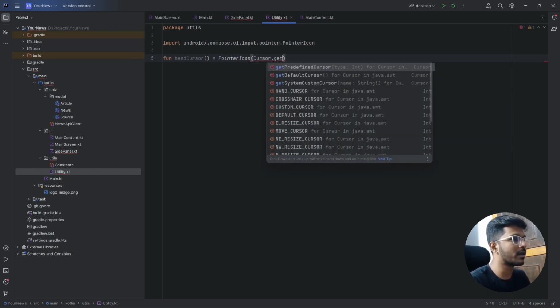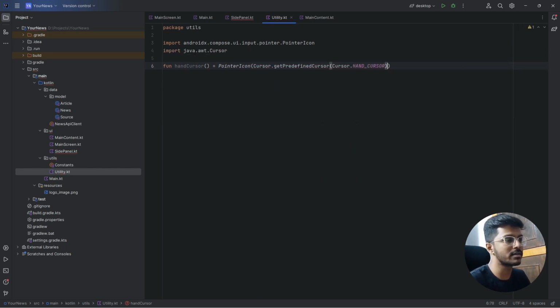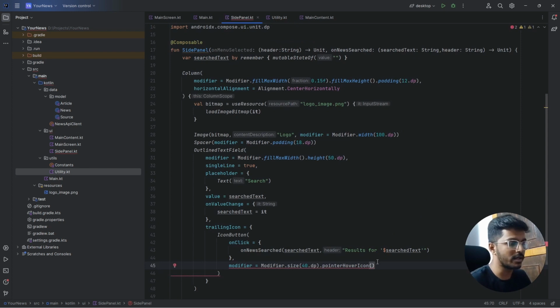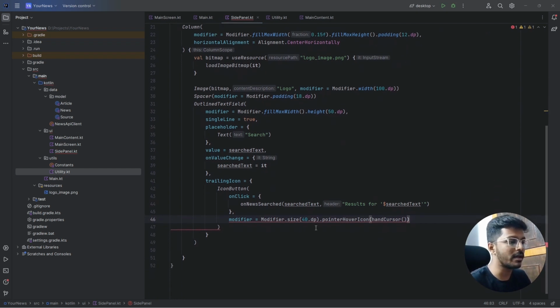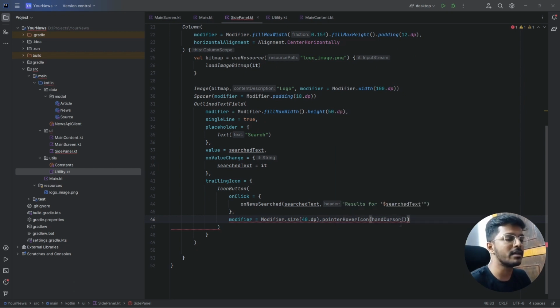dot get predefined cursor dot hand cursor. And over here we're just simply going to call hand cursor, right? Now this will provide us with the hand cursor that is required for the pointer hover icon. Basically it requires an icon and we're just simply providing the icon by calling this function. I've created this function because we're going to need that specific line at multiple places. Instead of writing it again and again, we can just simply call this function.